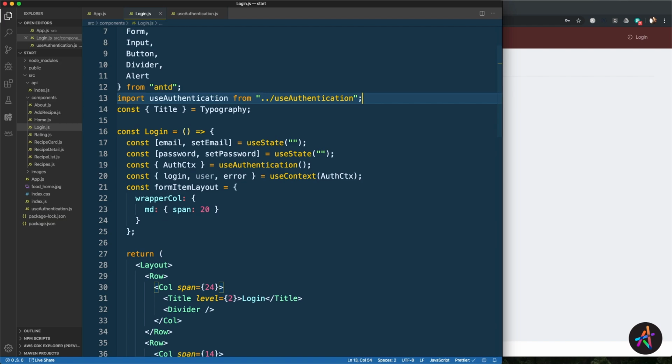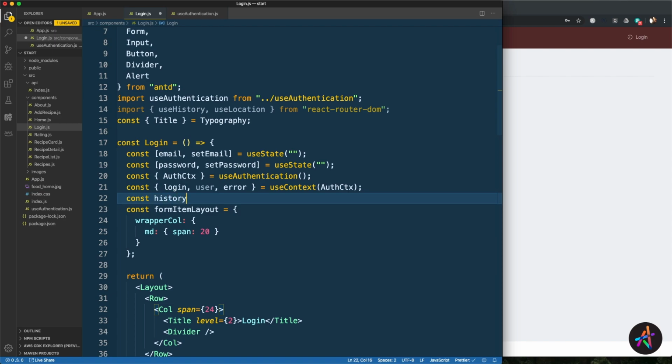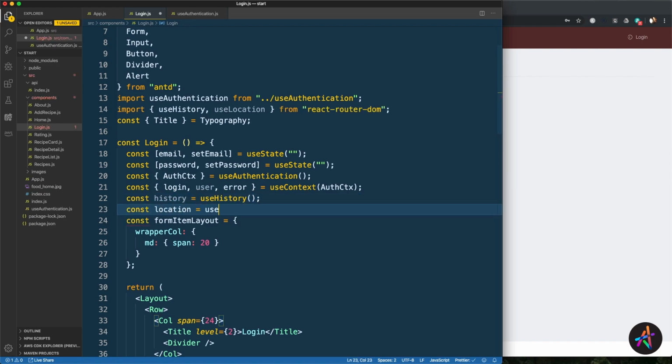For redirecting the user, we'll need to access the browser's history stack. Therefore, we'll import the useHistory hook. Along with it, we'll also import the useLocation hook, which will get us the path from where the user has arrived on the login page if redirected. We'll then pull the browser's history instance from useHistory and the location object from the useLocation hook.